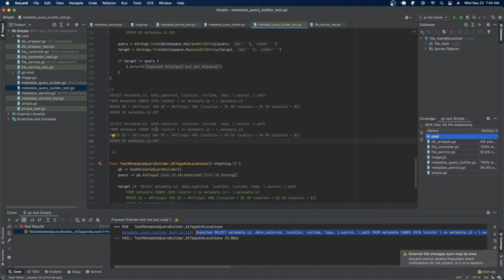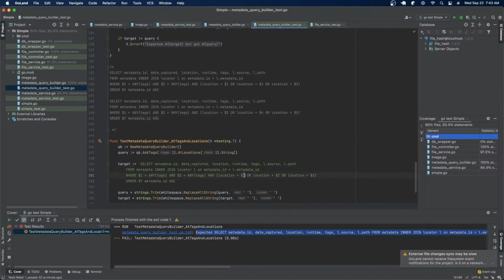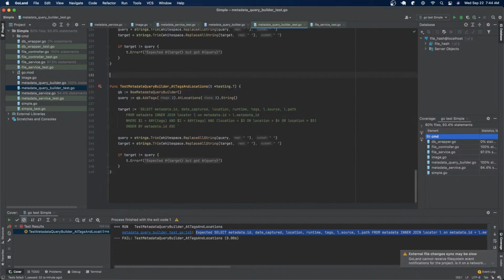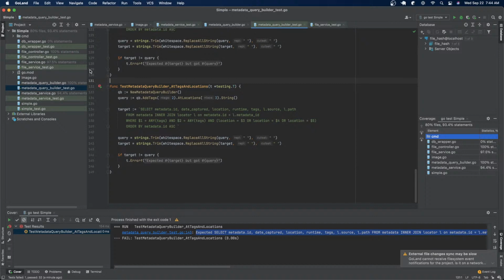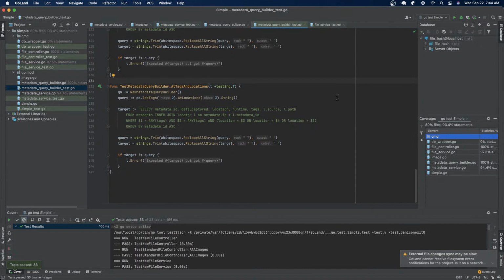Okay, so $1, $2, and location. Oh, my test is wrong. This would be 3, 4, 5. Right. Okay. And let's just make sure the reverse is true. So what if I call these in the opposite order?